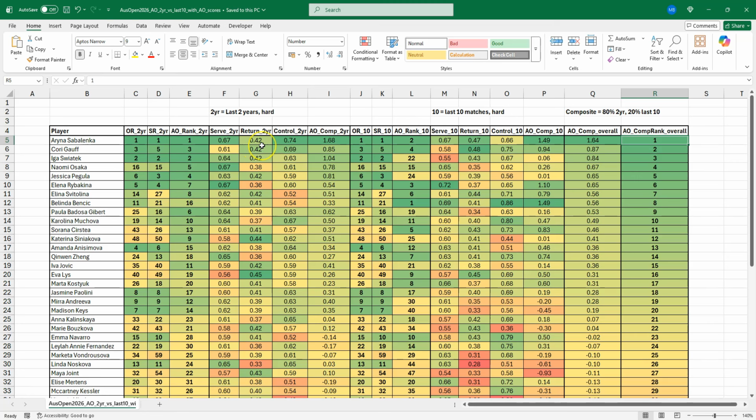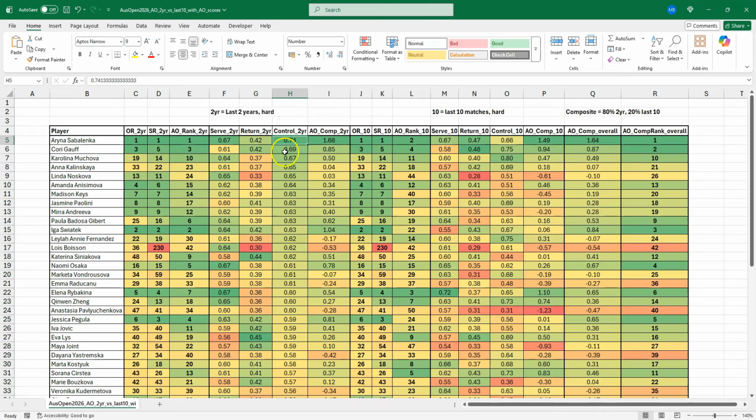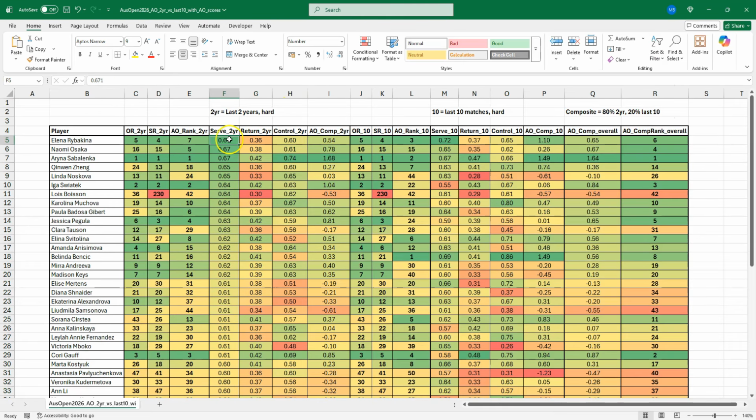She's not the best returner, but she's pretty good. Her match control, I think, is the best. I can just do a quick largest, smallest. Yeah, you can see she's best on match control. She's best on serve, pretty much, with Rybakina and Osaka.